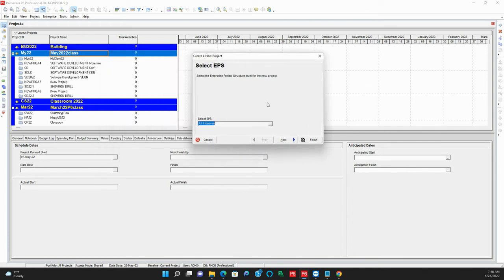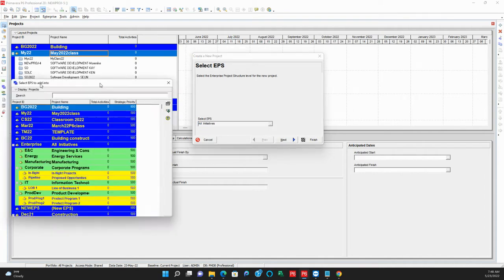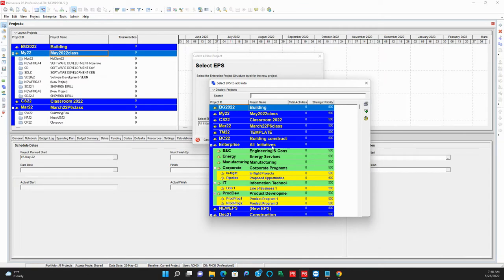The next thing you have to do here is to select the EPS. EPS stands for Enterprise Project Structure, and in this case, the EPS I want to create the project under is the building EPS. So I click on this drop down, and this pop-up will show up. Here you have to select the EPS you want to create your project under. Now I want to create my project under the building EPS.